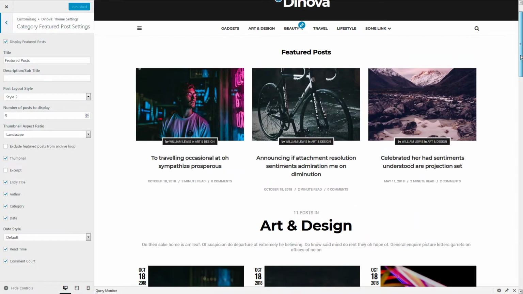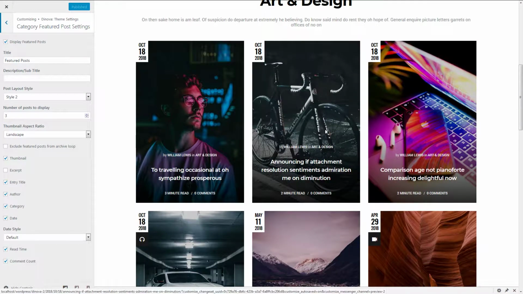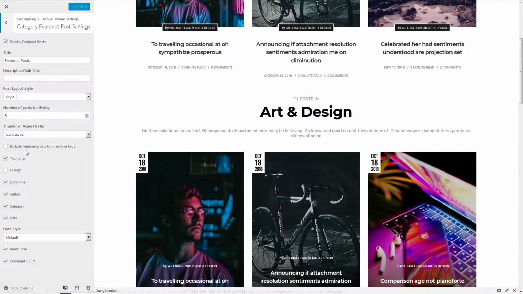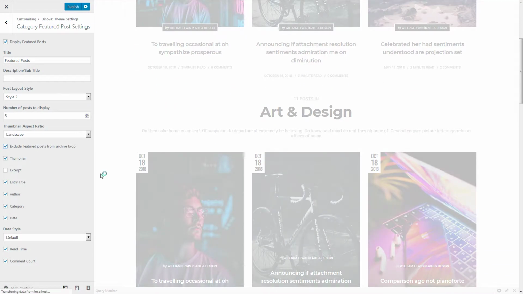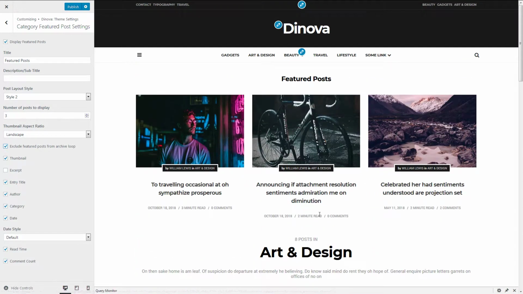Now, one thing you might notice is that when you add category featured posts, those posts are also duplicated in the standard loop. Now you might want that, but if you want to exclude the posts that you put in the featured area from the standard loop, simply check exclude featured posts from archive loop, and now you can see these have been removed from the standard loop.